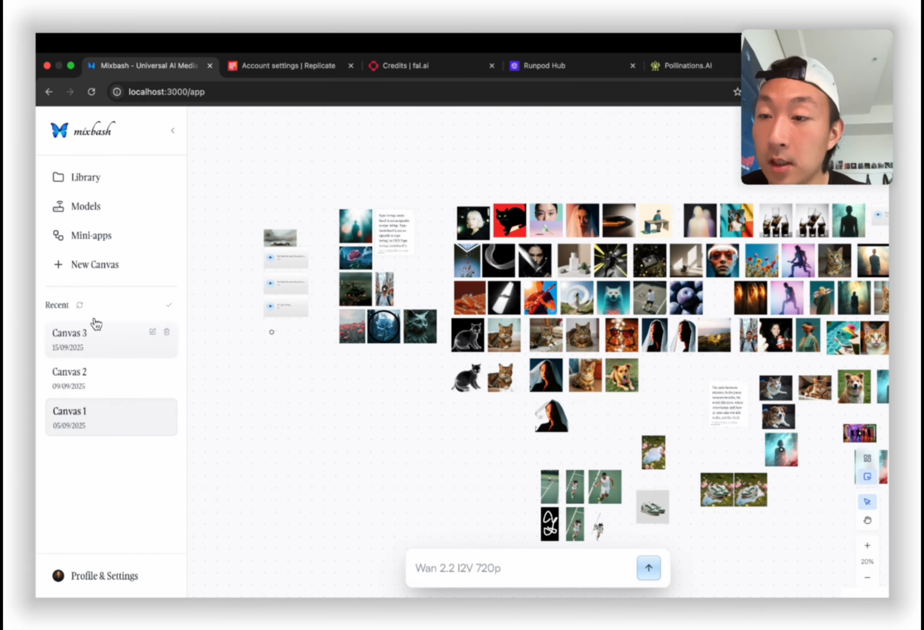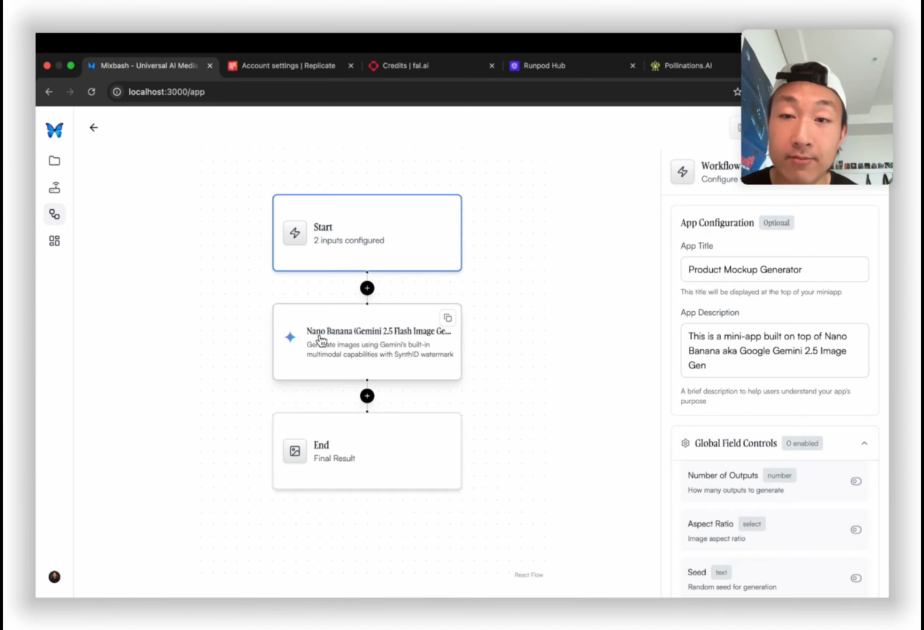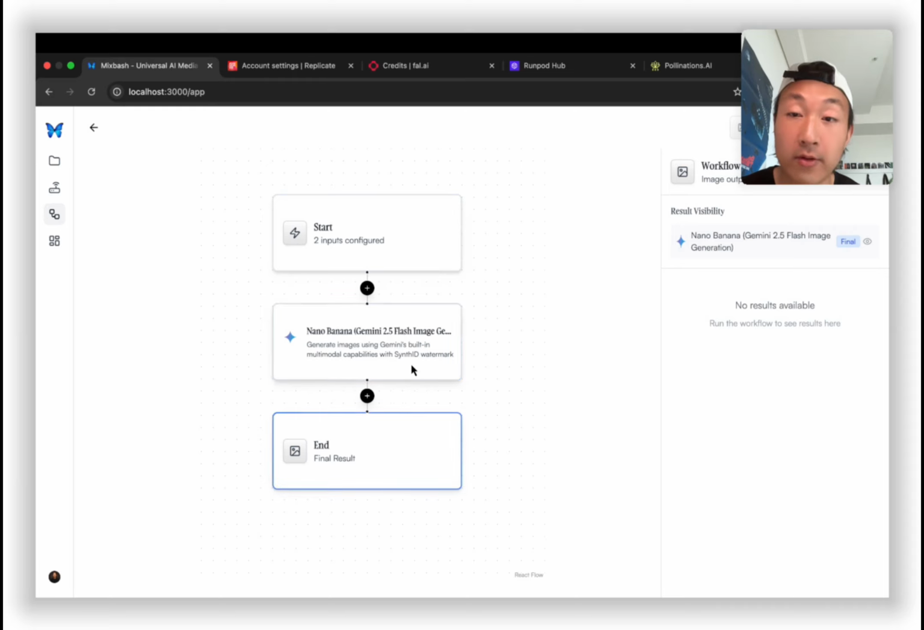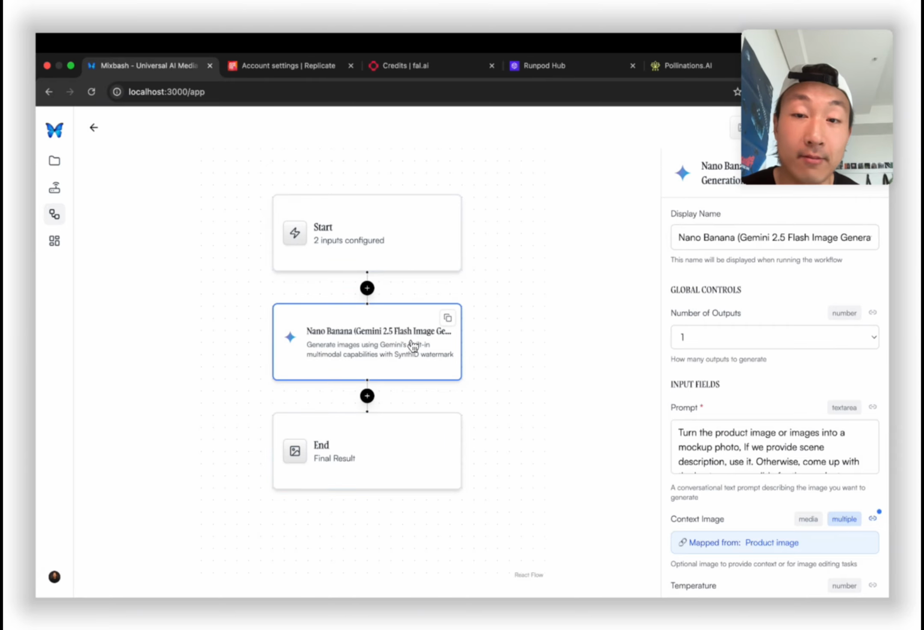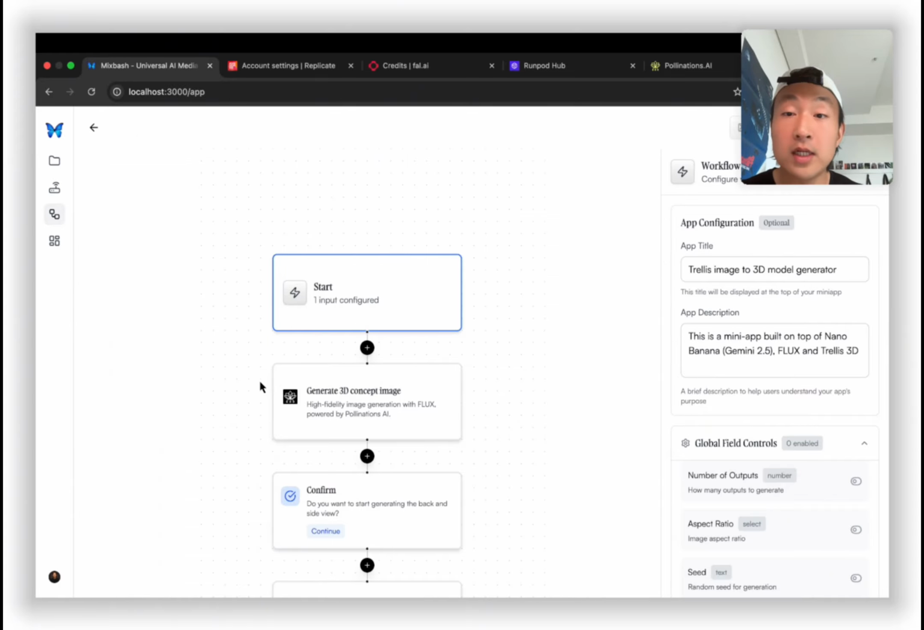What else? So you'll be able to create multiple canvases with unlimited blocks if you are a paid user. And you'll also be able to access mini apps, which are apps created based on a workflow that you have made. This is too simple of a workflow, but I can do a 3D generation workflow.